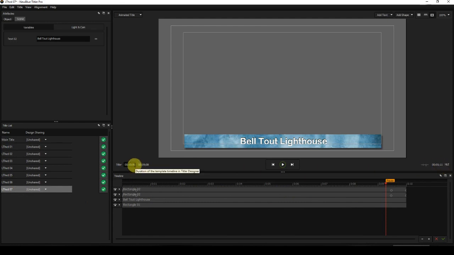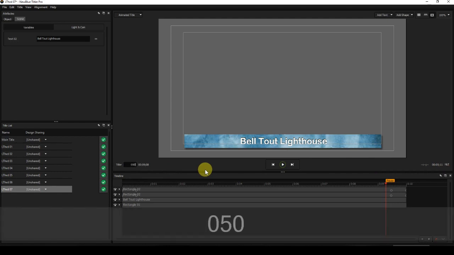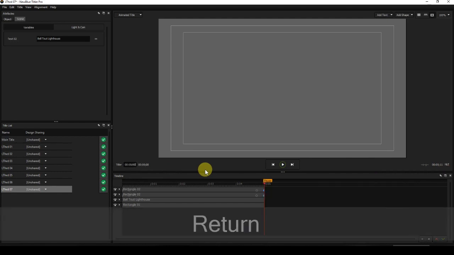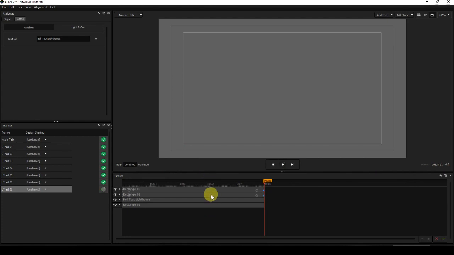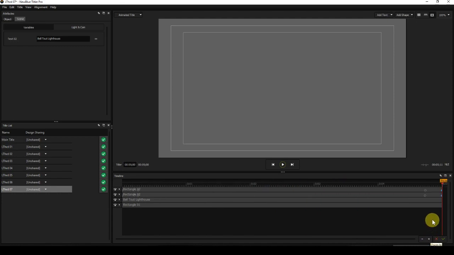So if I make that 0500, which is 5 seconds, you can see that the timeline has been reduced to 5 seconds. The problem is now that the keyframes now are a lot less than what they were originally. It's squashed everything up. So that's what I have to correct now.